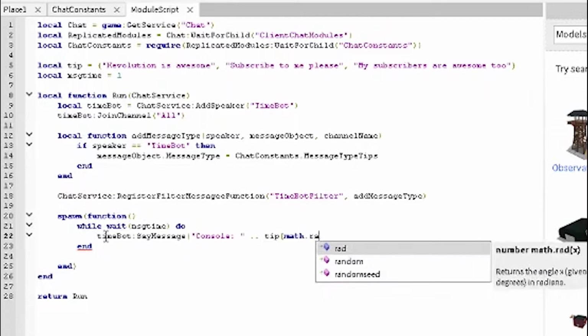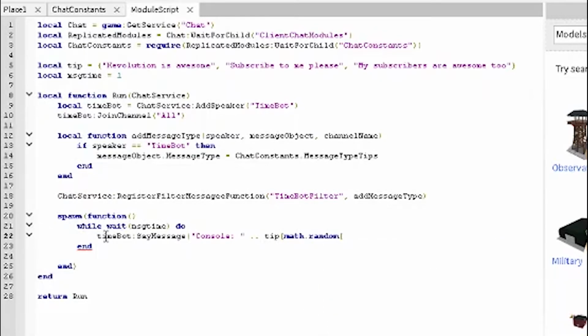Okay, so I'm gonna explain this in just a second. What we're doing here is adding a randomizer just so that it displays tips randomly, and we won't have to worry about certain specifics and whatnot. This may seem a bit confusing. What we're saying is display console. Our time bot will say the message console space, and then we are concatenating a tip.